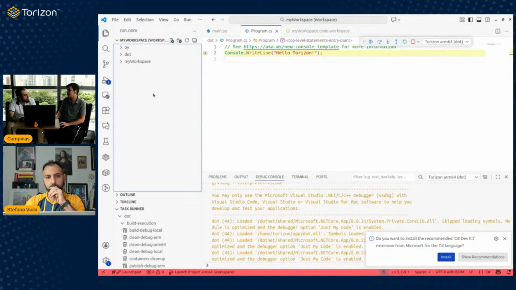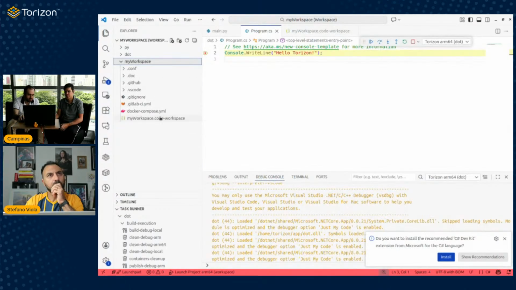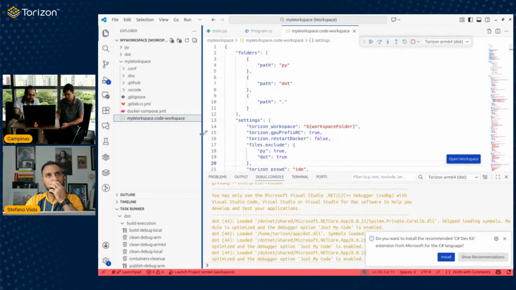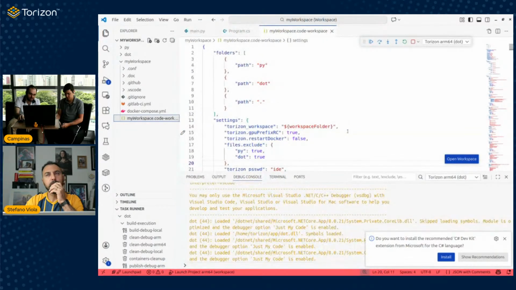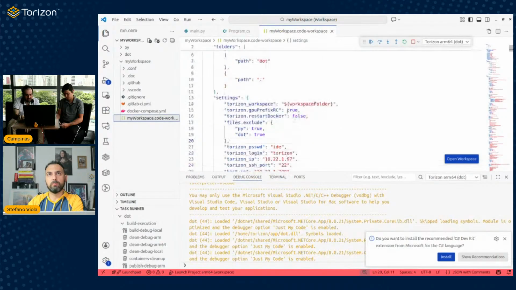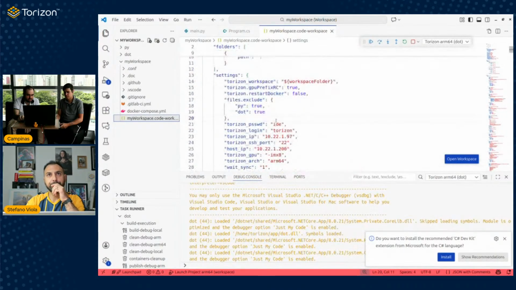And let's talk a bit about the internals. How does VS Code know how to do it? Well, in VS Code, you can configure a file called .code-workspace. And in this .code-workspace is where you specify the configurations of your entire workspace. So here you can see that I'm specifying folders to it. So it has Pi and Dot, and when you create something with the Torizon extension, it will do this for you and configure the workspace for you in this file. Here you also have many other settings, such as the IPs of our device and stuff like that.